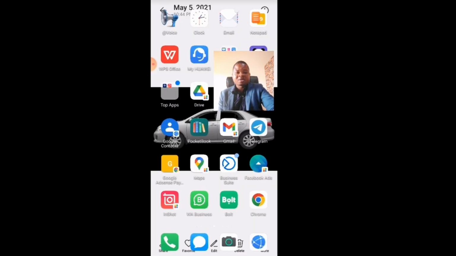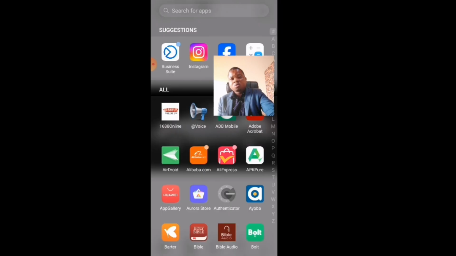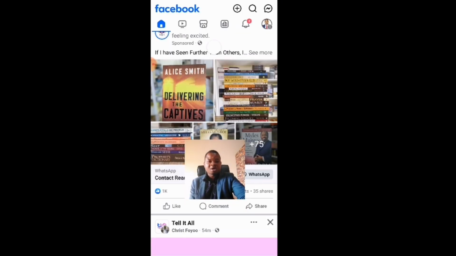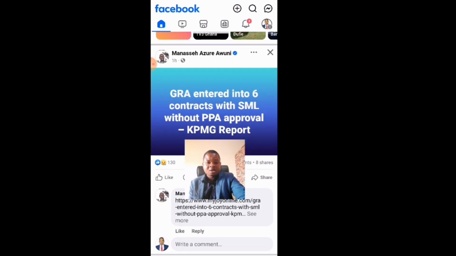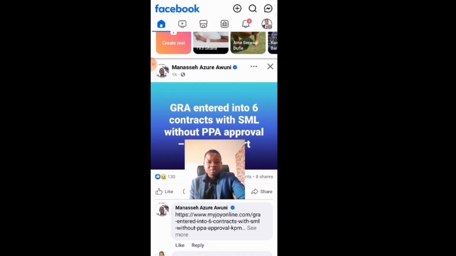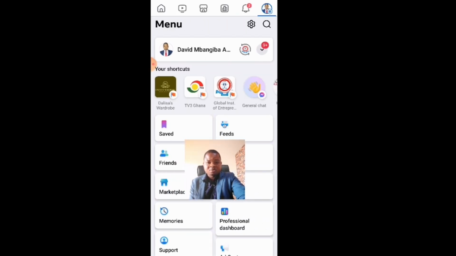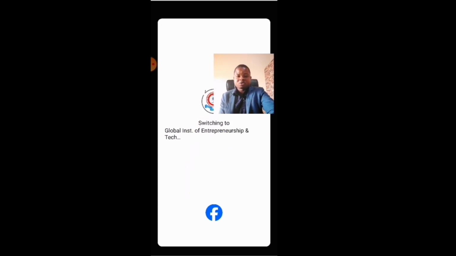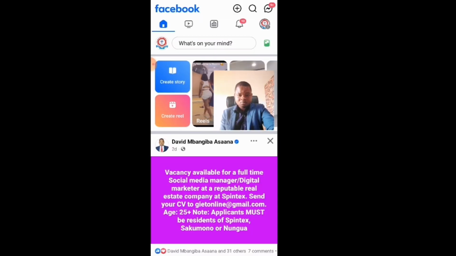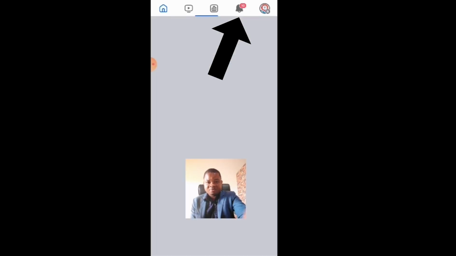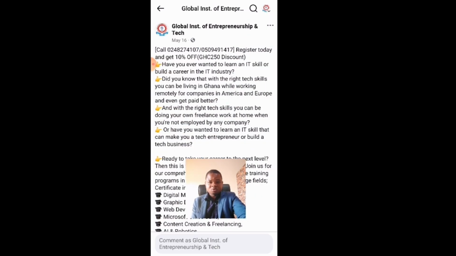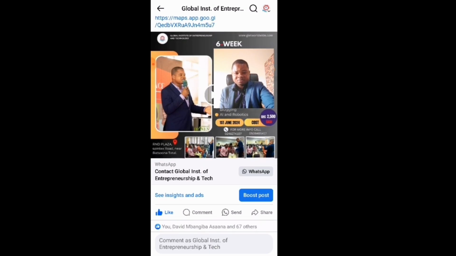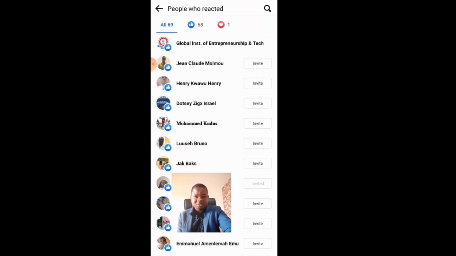But before I end this video, I want to show you how to invite people to come and like your page. When you come here, you can click on the three lines at the top right hand corner, and then you switch to the page which you want to switch to. You click on the notifications, then you go to the advert. So this is the advert. You see, these are all the people that liked the advert. When you click on it, you see the invite.